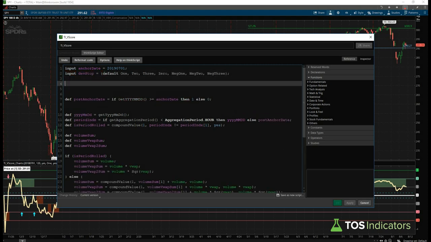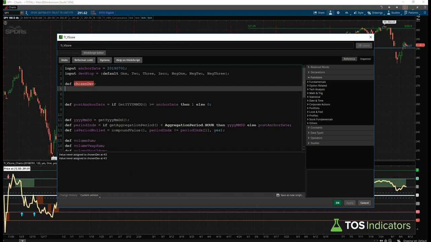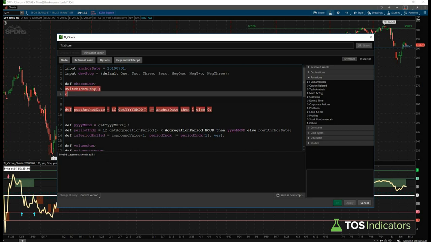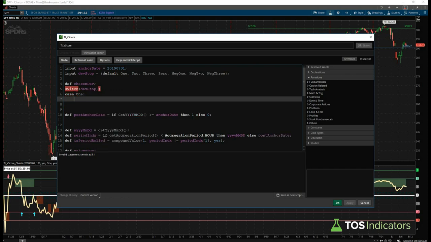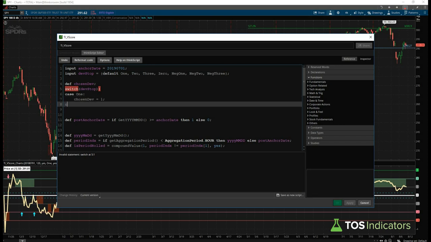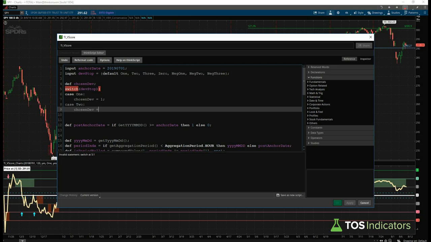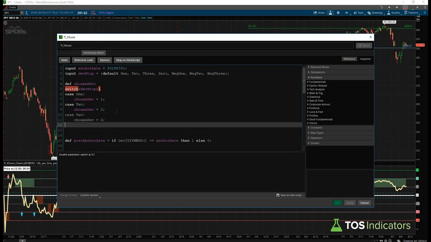And now we'll actually go ahead and define what each one of these are. So we'll create a variable chosen deviation, and we'll say switch between dev stop. And we'll make each one of the above variables a case of its own. And so the way we do that is by saying case 1, and in this case, the chosen deviation is 1. Case 2, chosen deviation 2, and we'll just copy paste this in for the rest.